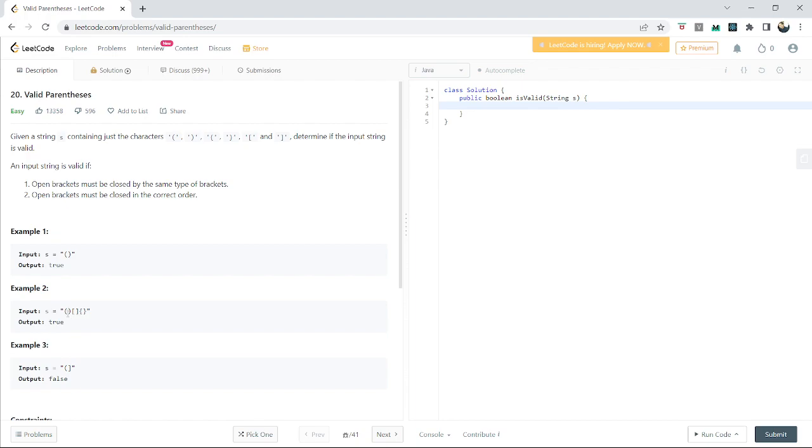In the second input, the opening brackets are closed in the same order. That's why for the second input also we return true. In the third input, there is one open round bracket, but the closing bracket is rectangular. So this is not a valid input, and in this case we should return false.